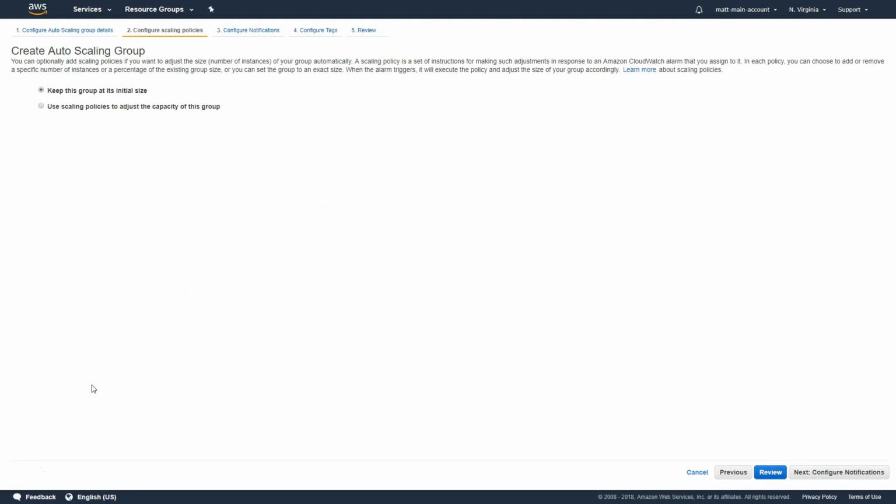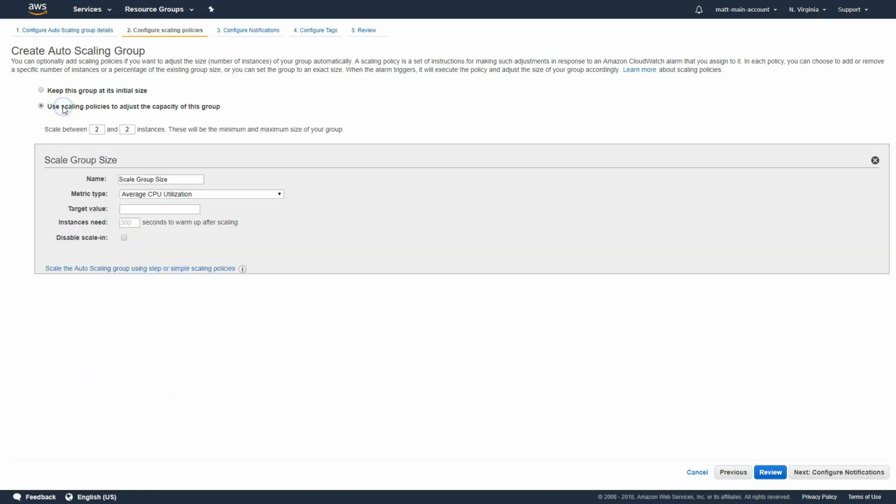So on the next page here, we have the Autoscaling Group policy, and we have two options. We can keep the group at its initial size, which I'll remind you was 2, or we can use scaling policies to adjust the capacity of this group. And I do want to talk about this just a little bit. When you enable this option, it's going to start with the default that you chose earlier in the configuration, so scale between 2 and 2. Let's change this to scale between 2 and 3. And then we have a couple of options on how we want to make that scale up or down.